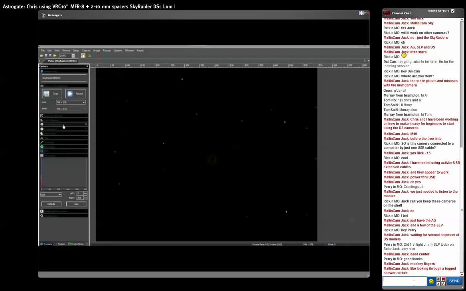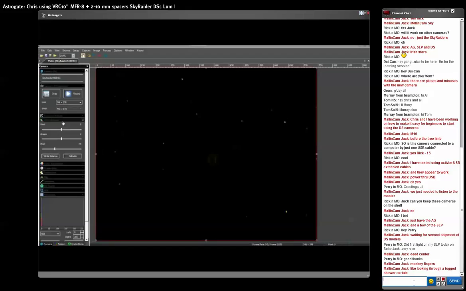The only thing we're going to play with is the white balance. I'm going to hit white balance and then adjust either the red or blue. And the exposure and gain we can try. All these others we'll close. We'll just leave the histogram open. Okay, so I'm going to get the guider going.